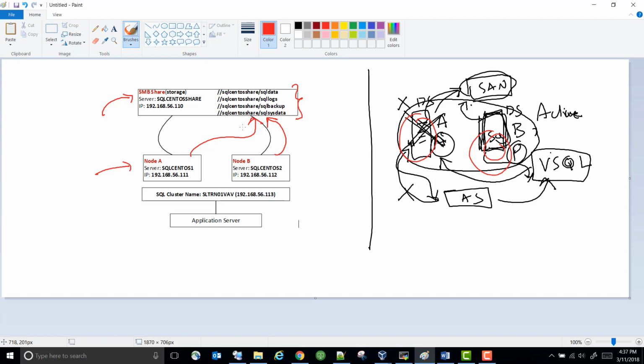Unlike Windows Server failover cluster, where you install the cluster and create the SQL cluster, and whichever node is active, the resources are available on that node. But here we don't have the SAN storage. If you have SAN storage, we could do the same thing, where we present the storage just to the server that is active. But here I'm going to use the SMB storage.